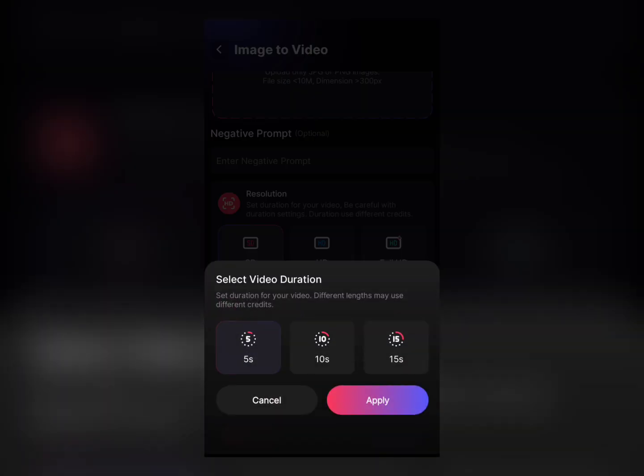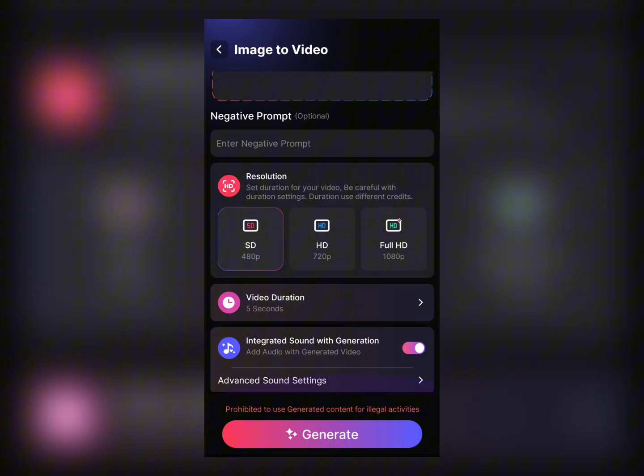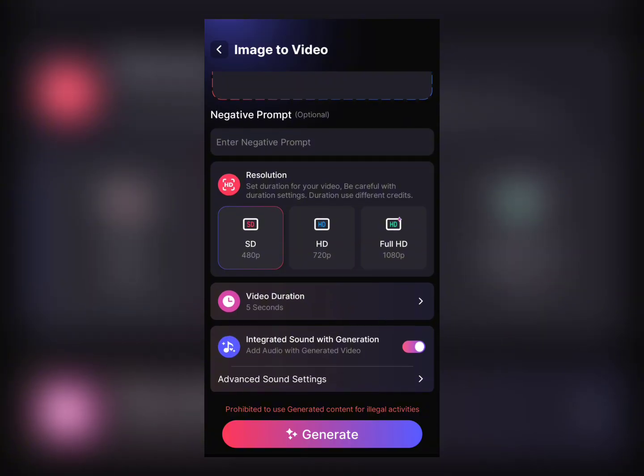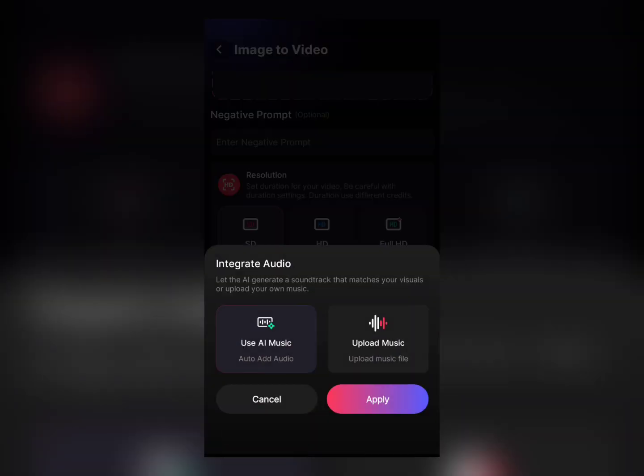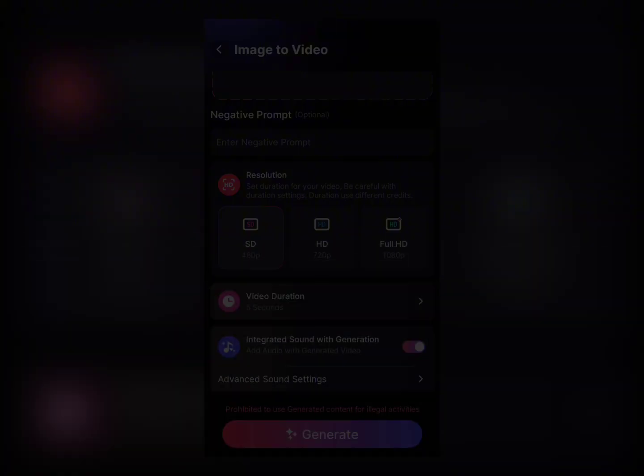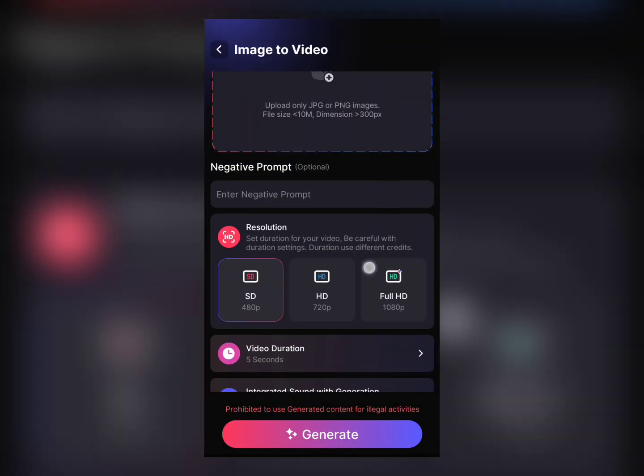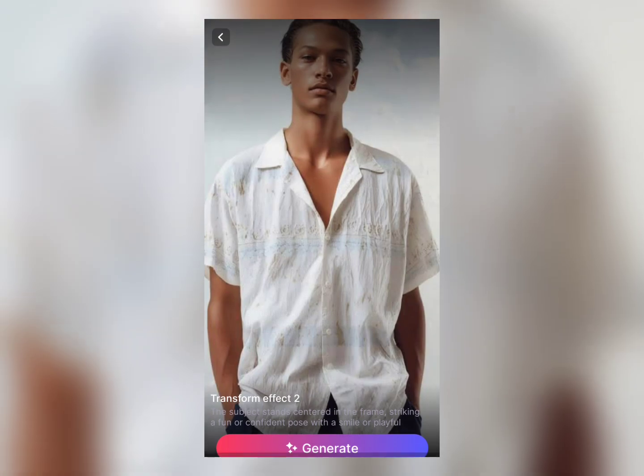Also, you can select the video duration if you want to be 15 minutes, 10 minutes, as well as 5 minutes option there as well. As well, if you do not want any sound, I recommend disabling this option here. As well, you do have the sound advanced feature here. You can either upload your own music or sound, or you can just use the AI version, which pretty much just adds something random for you. So that's pretty much it for that.